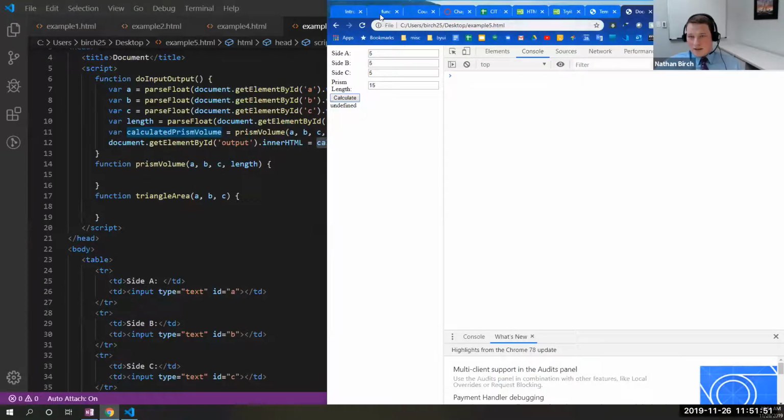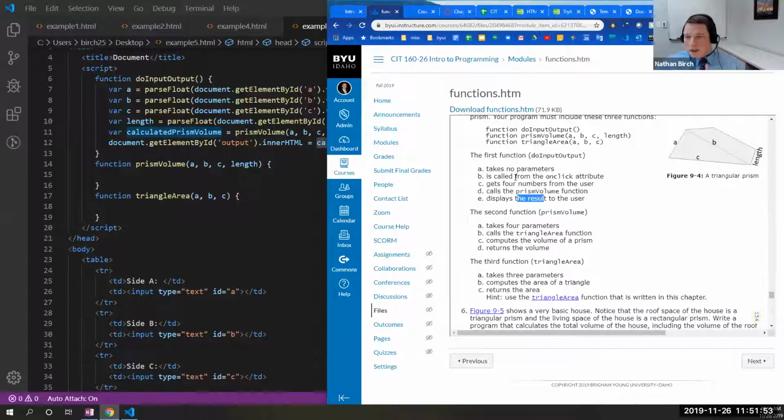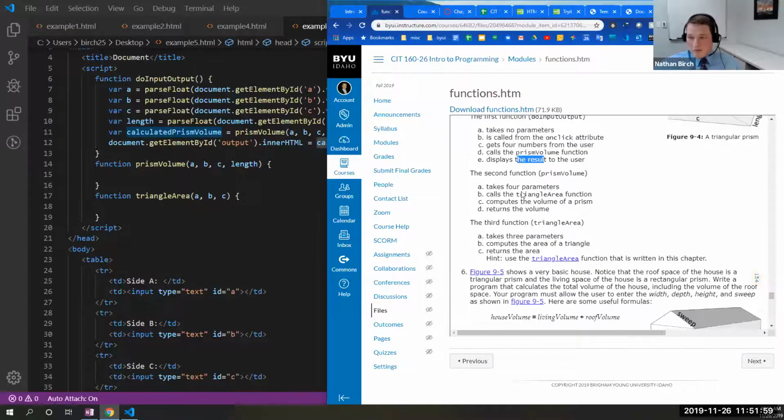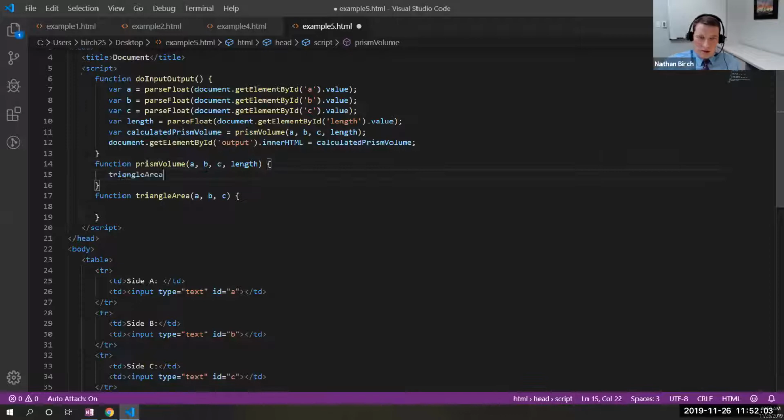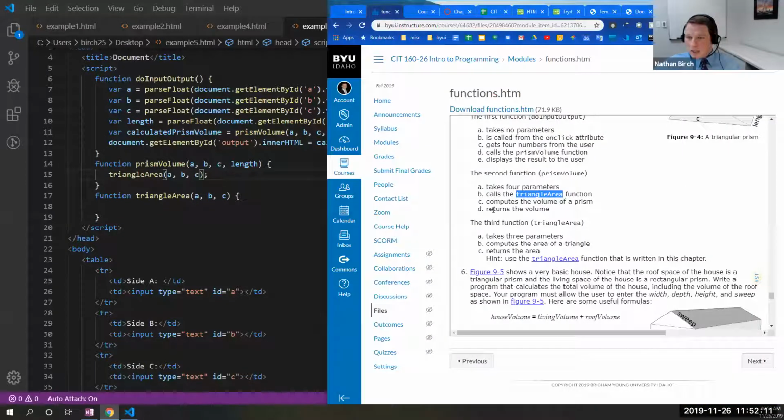All right, let's look at our program here. Okay, it gets 4 numbers from the user, calls prism volume and displays the result. So prism volume takes 4 parameters, calls triangle area. So let's go ahead and call triangle area. Boom, we need to pass in some parameters, I guess. Okay, A, B, and C. Computes the volume of a prism and then returns the volume.